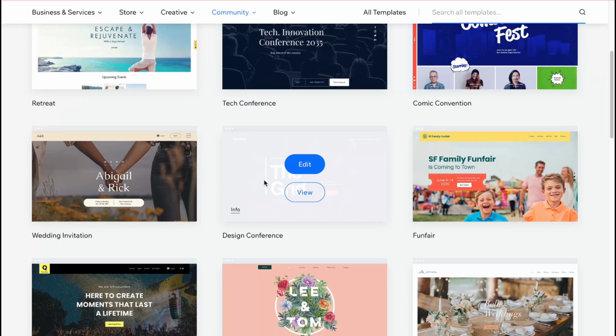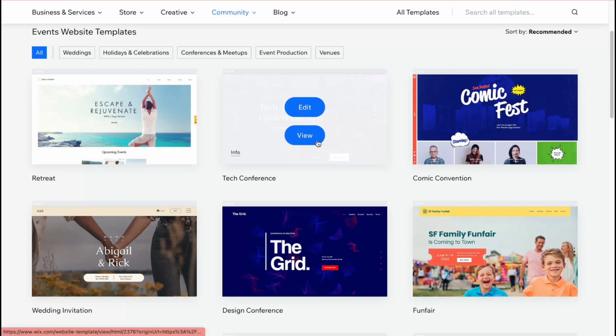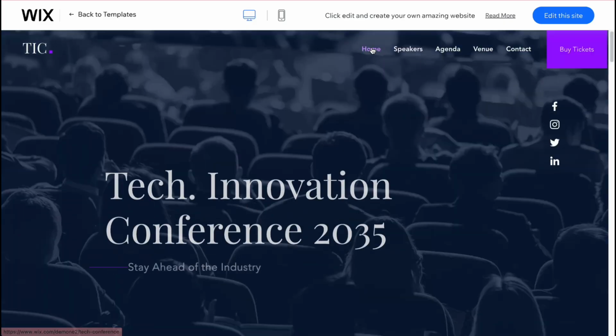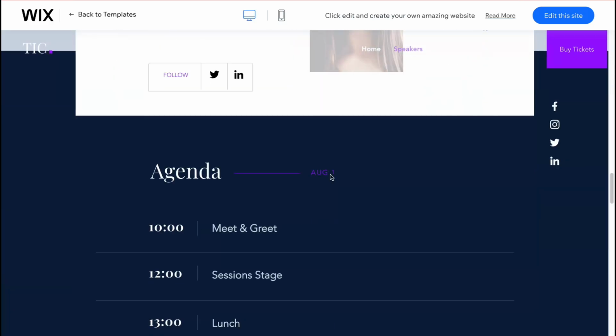By the way, you can customize every single template the way you need. So it's not a problem for you to select a tech conference template and recreate it, for example, for a beauty salon, like a masterclass or something like this. So let's click on view to see how it will look like, what pages we have. And we have home, speakers, agenda, venue, and contact. We can see, yeah, it looks really, really good.